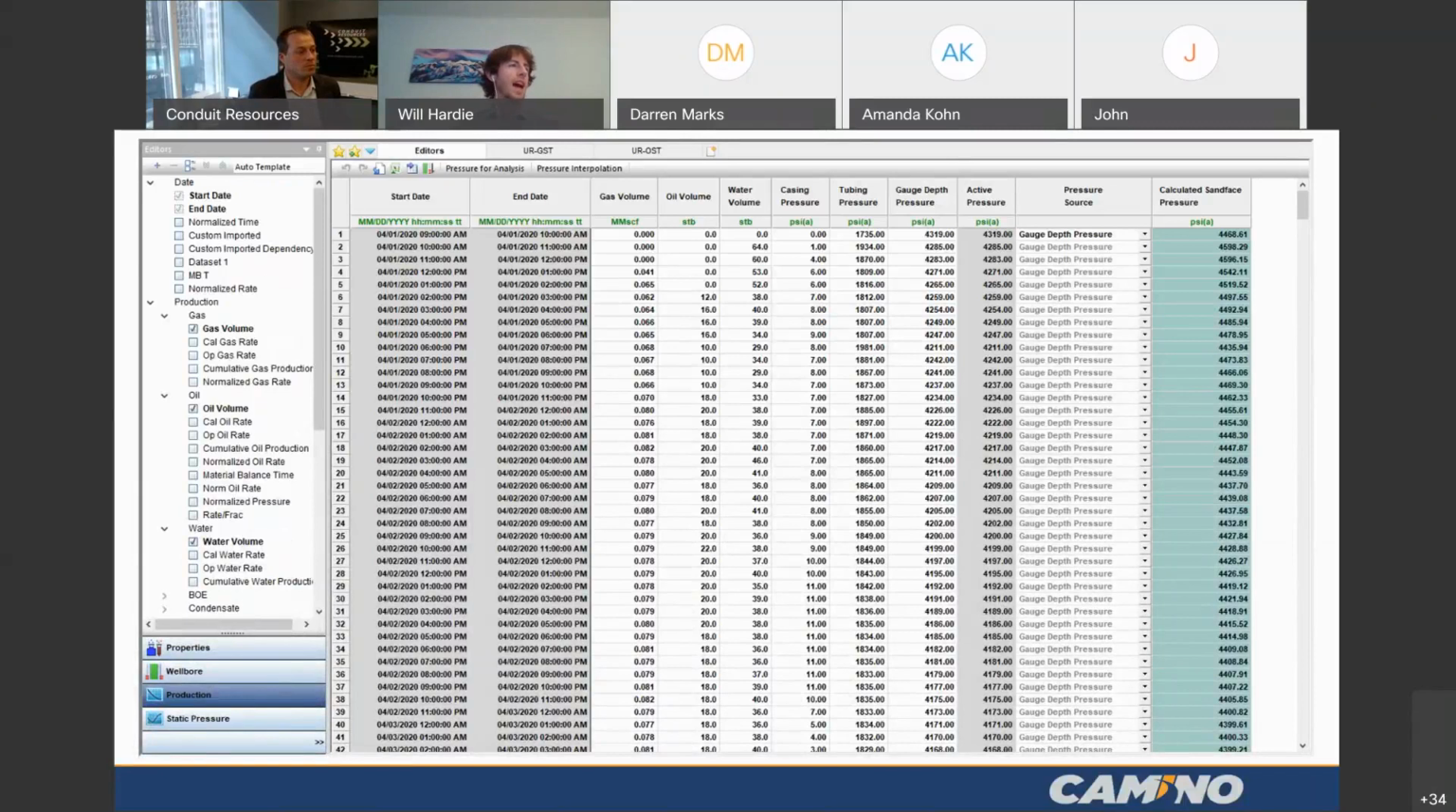And so we have the hourly data, the calculated sand face pressures over here. So basically a loader that's doing this for us, putting it all into our database, and then making it so that we can then use it for later analysis.